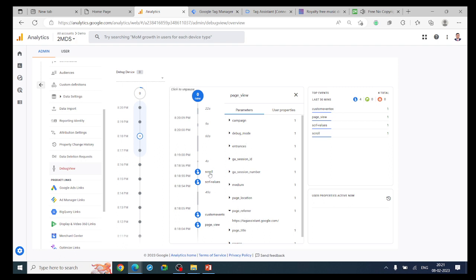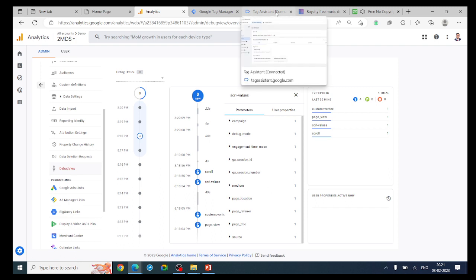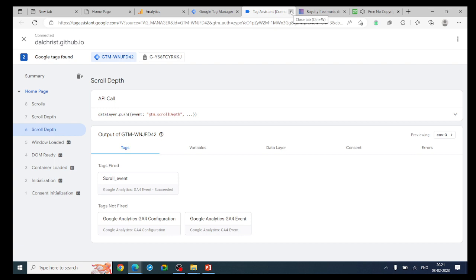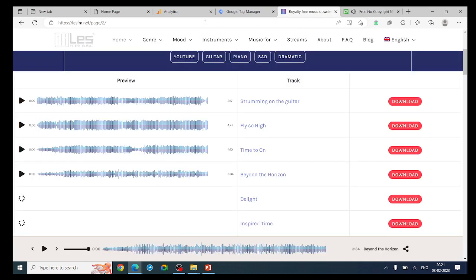Again if you see the scroll event, when the scroll event happens, all this information is collected again. Likewise for the scroll values, these are all the default parameters collected when the scroll event happens. Now we are going to add some more event parameters for collecting. For that I am going to Google Tag Manager for the configuration. Before that I am closing the Tag Assistant which I opened for preview.